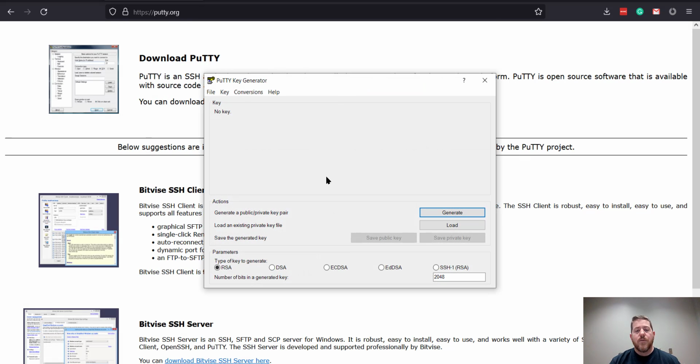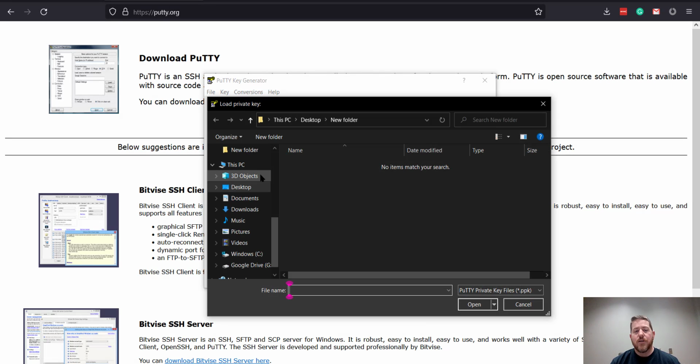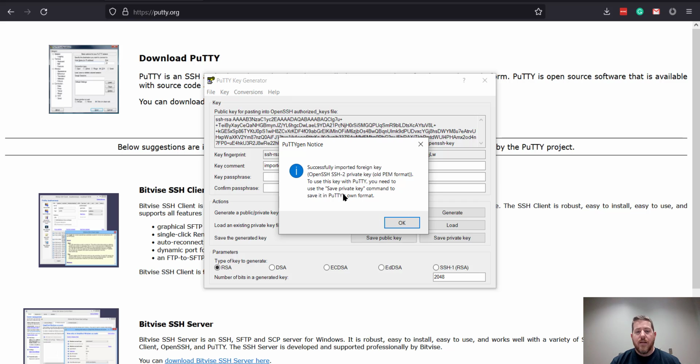And then here is where you're going to take the PEM file that you got from Amazon when you created your AWS instance, and you're going to convert it into a PPK key that Putty can actually read. And so I'm going to navigate over here to this folder that I saved it in. There it is, AWS-2-Linux, and click on Open. And it's going to say it was successfully formatted.